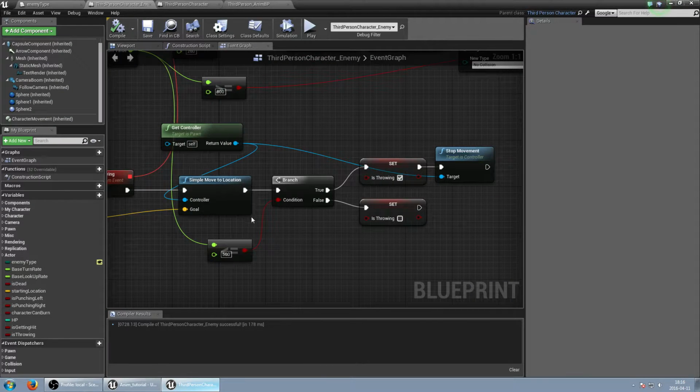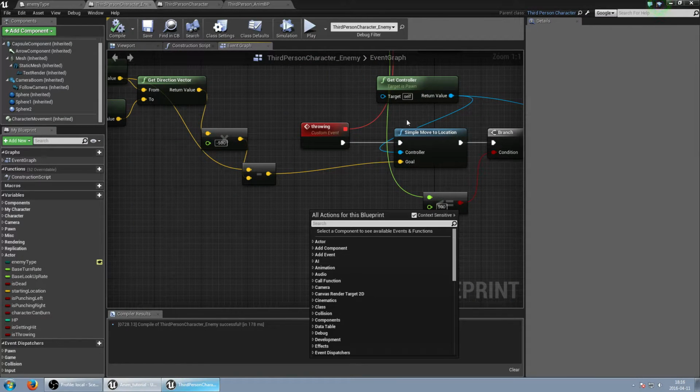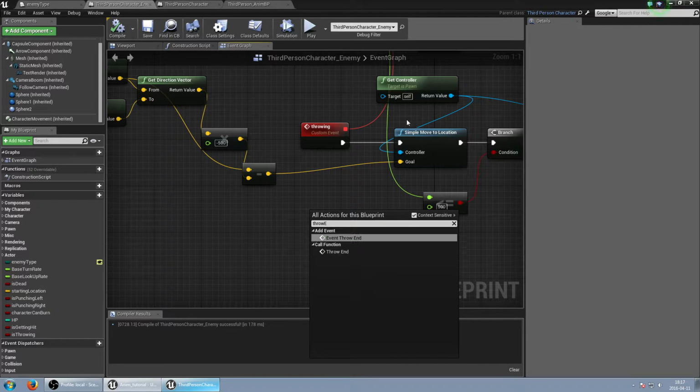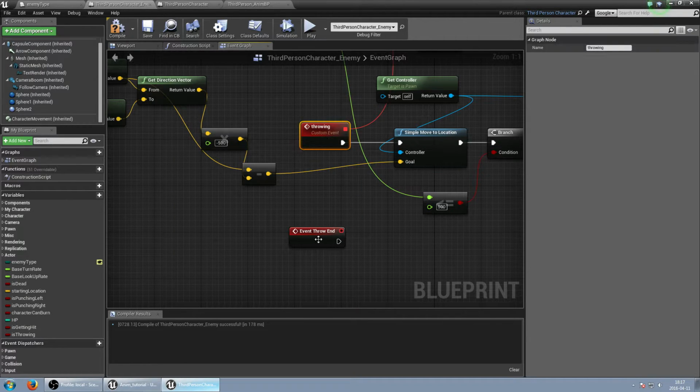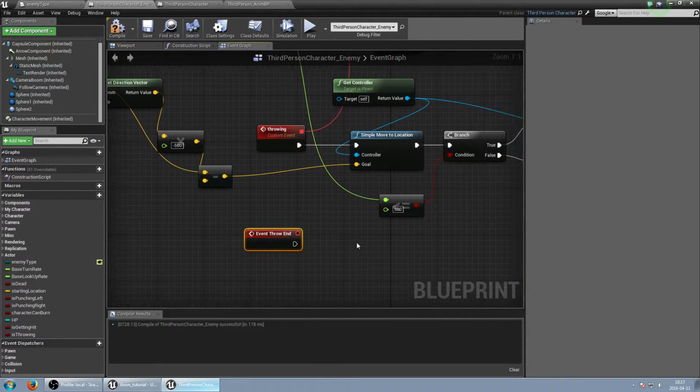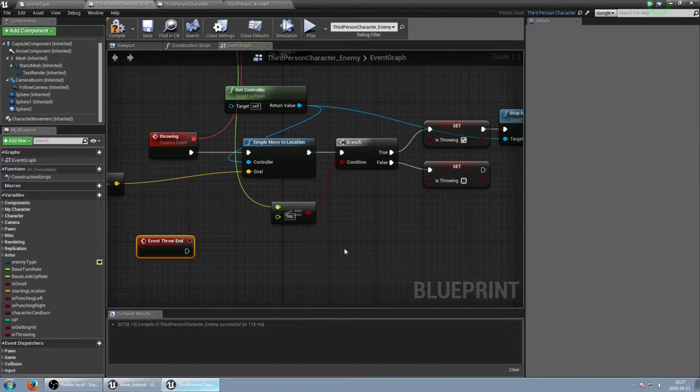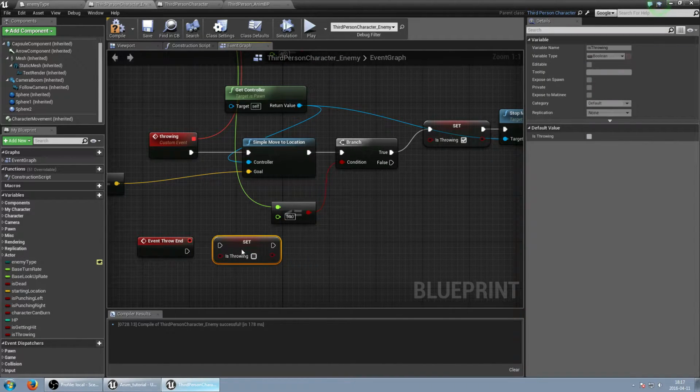And inside enemy we can use the same throwing end, so throw end. And as you can see, this is not custom event because it's from parent one, so it has name, and yeah, it's not custom. So right here we can just turn this throwing off.